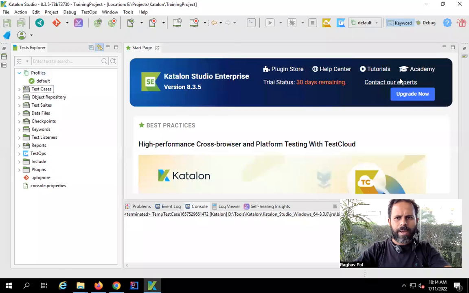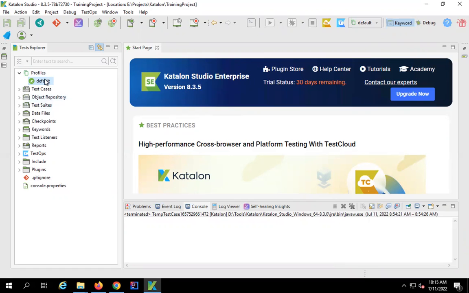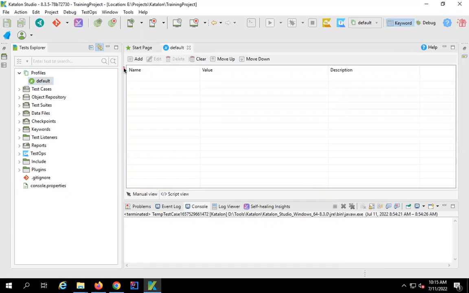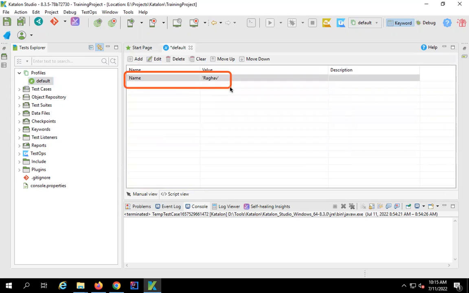And if you expand this, you can see there is a default profile already created. If I double click on the default profile, you can see we have a name and value, or a key value pair. If I click on add, I can give some key or any name here, select the type of value, and give some value. For example, let's say the key is name, and the value is Raghav. So this is a key value pair, and basically these are global variables in Katalon Studio.